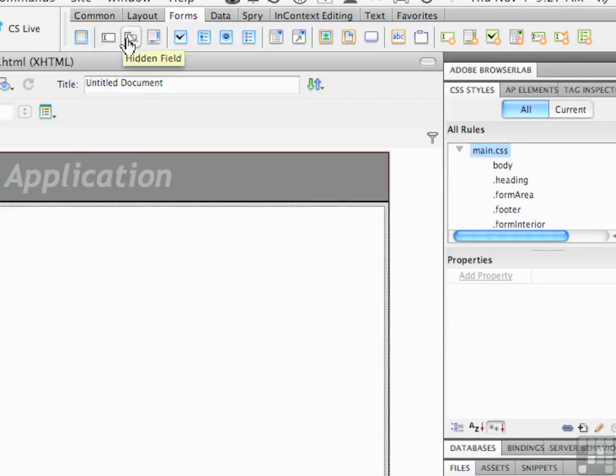You can do what's called a hidden field. You've got things like text areas. There's your checkbox with check groups and your radio buttons with a radio group. You've got things like lists, select from a list, jump menus. You have a button here to allow you to create an image field if you want to put images in your form. You have another button for a file field.